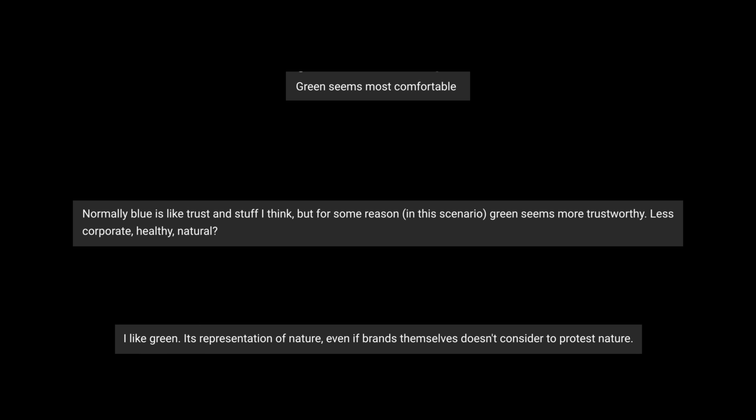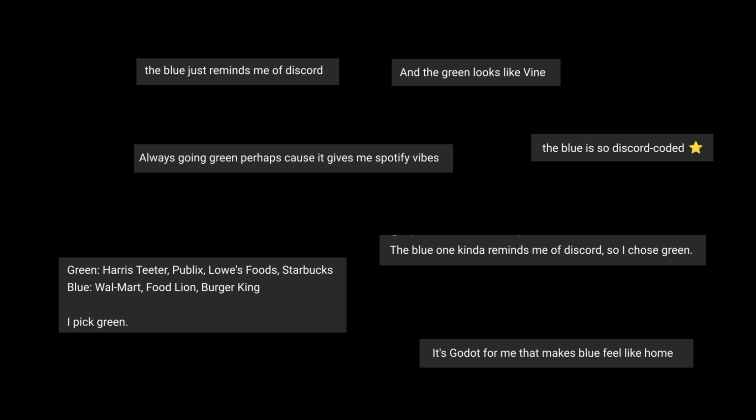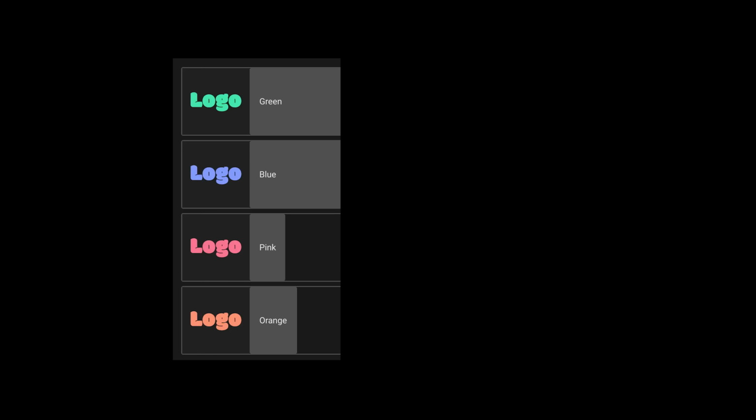Blue is too corporate-y. No, green is. Green feels like nature, so it's more friendly. No, actually blue feels like nature and therefore more friendly. But most importantly, they associated them with brands and decided based on that. Like they refused to vote blue because even though it symbolizes trust, untrustworthy companies tend to use it. Crazy competition between blue and green, but in the end, as I suspected, green won.